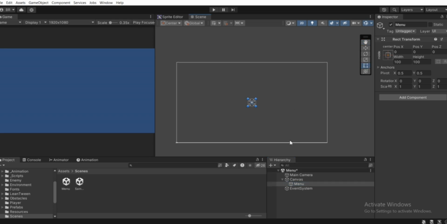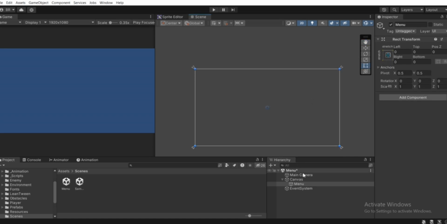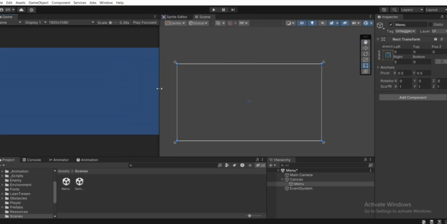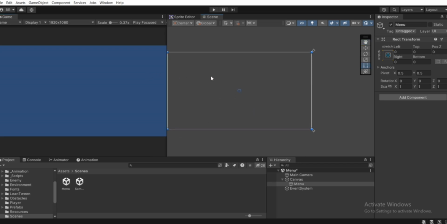What we have to do is select this menu, go over to the inspector, then rect transform, click right over here and hold down alt on your keyboard and select the bottom right one. As you can see, this menu right over here gets resized to the size of our canvas, and if we try to scale down or scale up our screen, this menu will be scaled down or up with our screen.